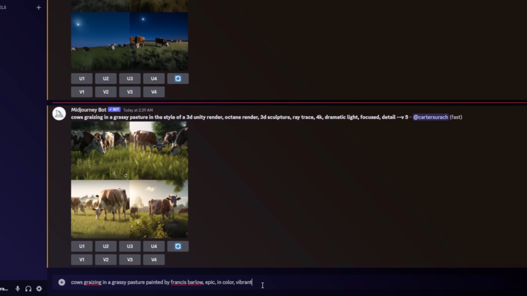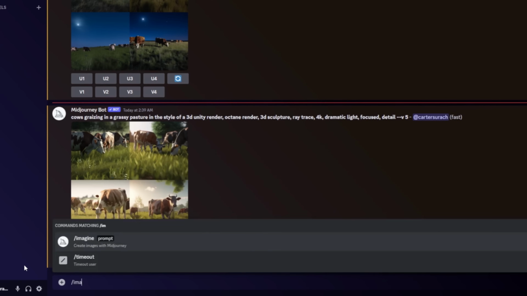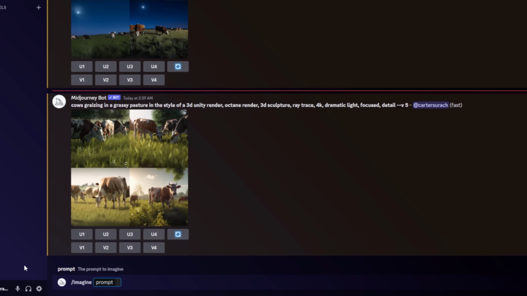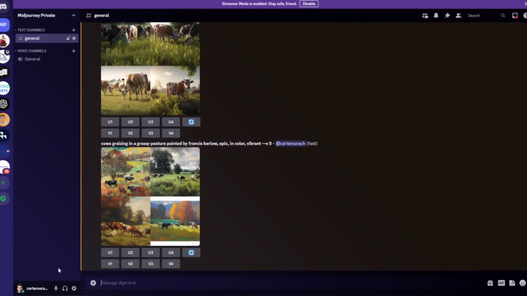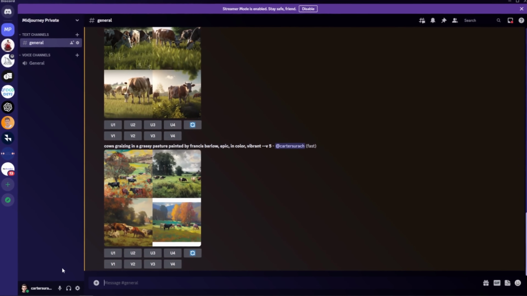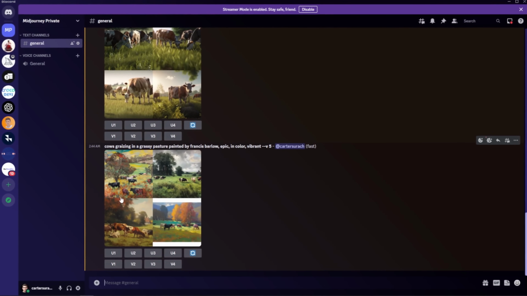And this could turn out pretty crazy, guys, because the style of art that Francis Barlow did was typically in black and white. So let's just go ahead and copy this prompt, /imagine, enter, paste our prompt, and hit enter. All right, and now we have some paintings of these cows, and these certainly are vibrant images.